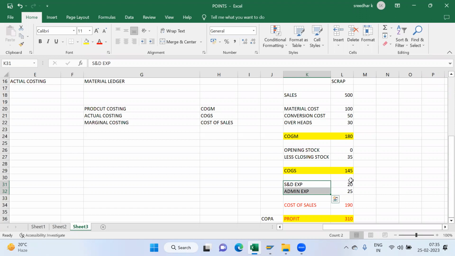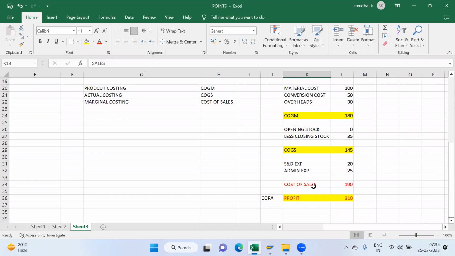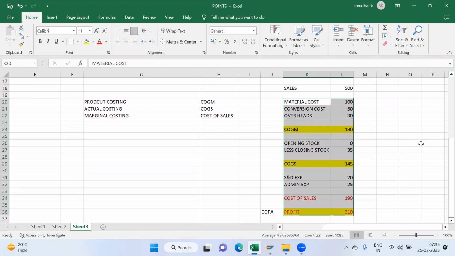Now I want to know how much of sales, how much profit, completely. This is nothing but COPA. In COPA, we can view it for the complete product. This is nothing but a cost sheet in layman's language. This we can call a cost sheet.